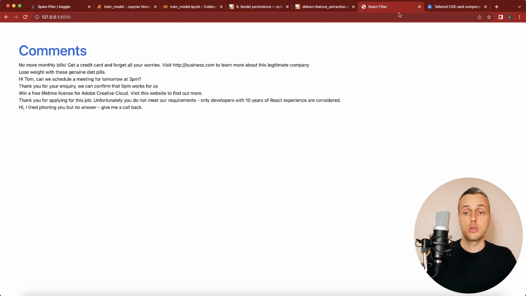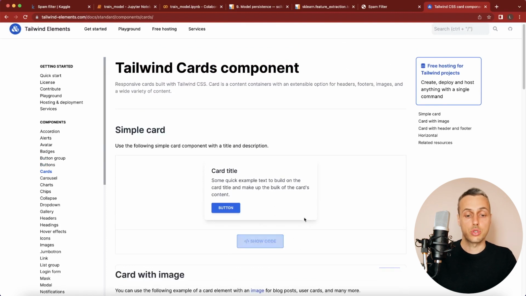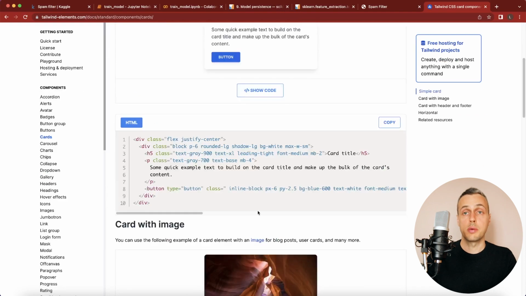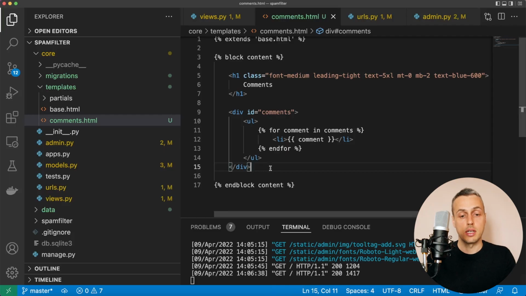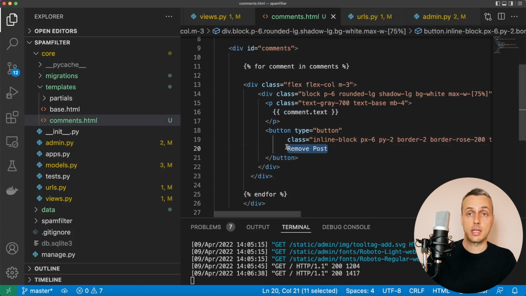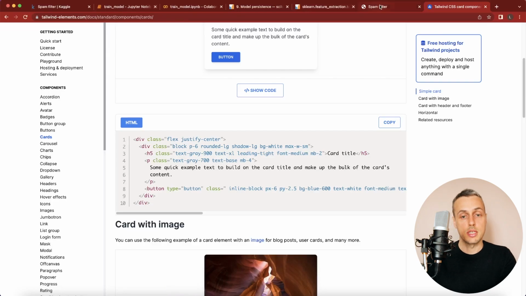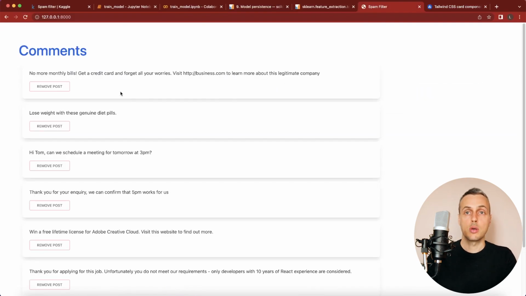So what we're going to do to improve this is we're going to look at this Tailwind card here, and I'm going to modify this, but you can get the basic code from this show code section here, and you can just copy that. What I'm going to do is copy a modified version of that, and you can see we're looping over each comment in the database. We display the text as well as a button that allows us to remove a particular post. So if we save that and go back to the page, we should now hopefully see that this looks a little bit better. So we have the comments listed out nicely here, along with a button that later on we'll use HTMX to remove a comment.